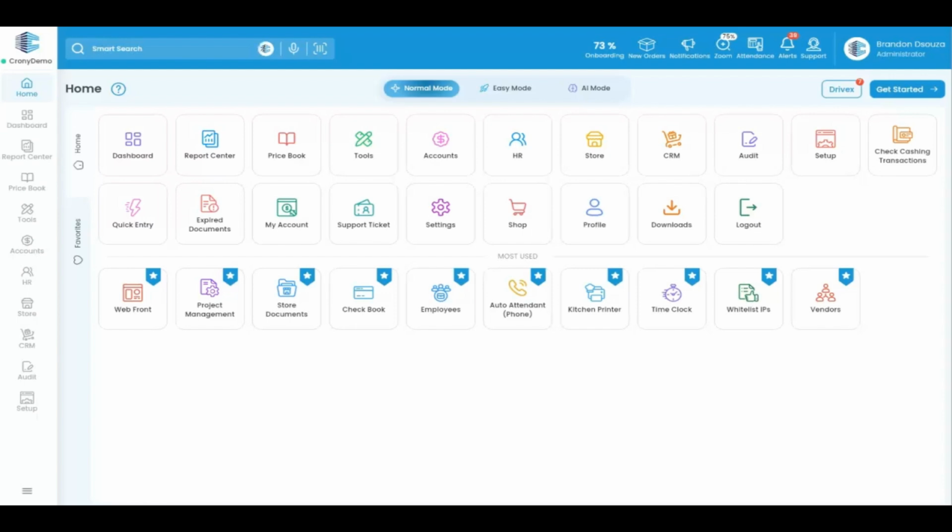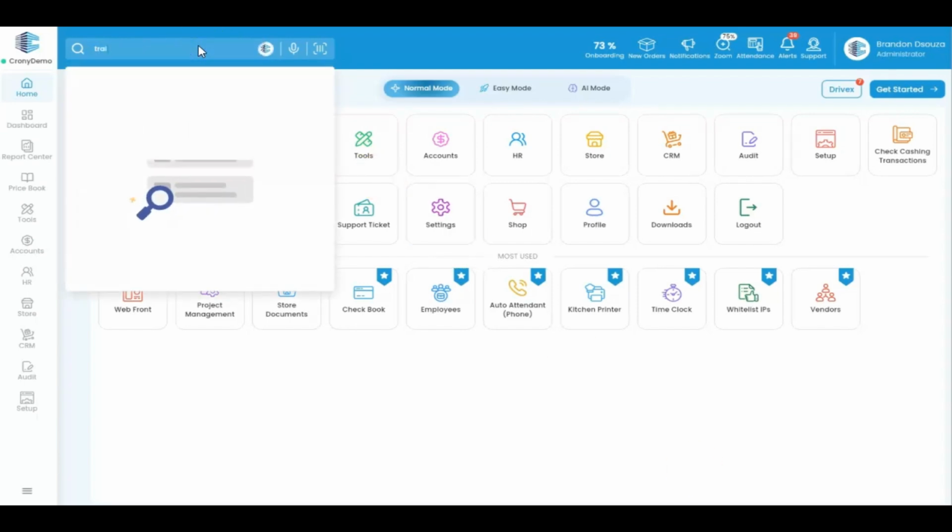Next we have the training module. If your business provides internal training for employees, this is where you can create and manage training sessions for your team. Employees assigned to the training will be able to view those trainings directly from their back office login.